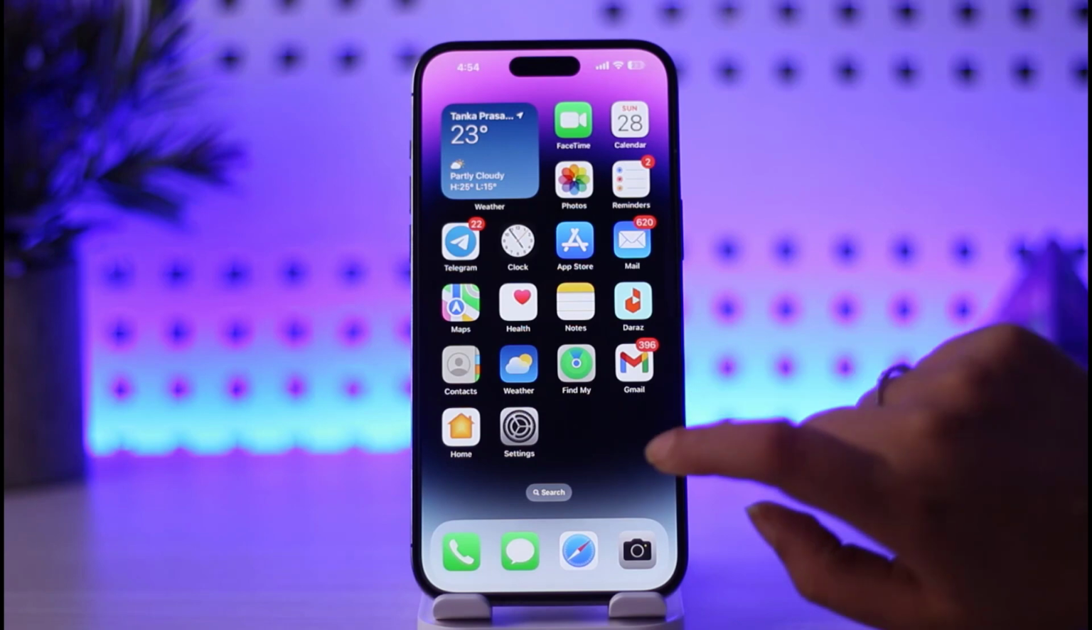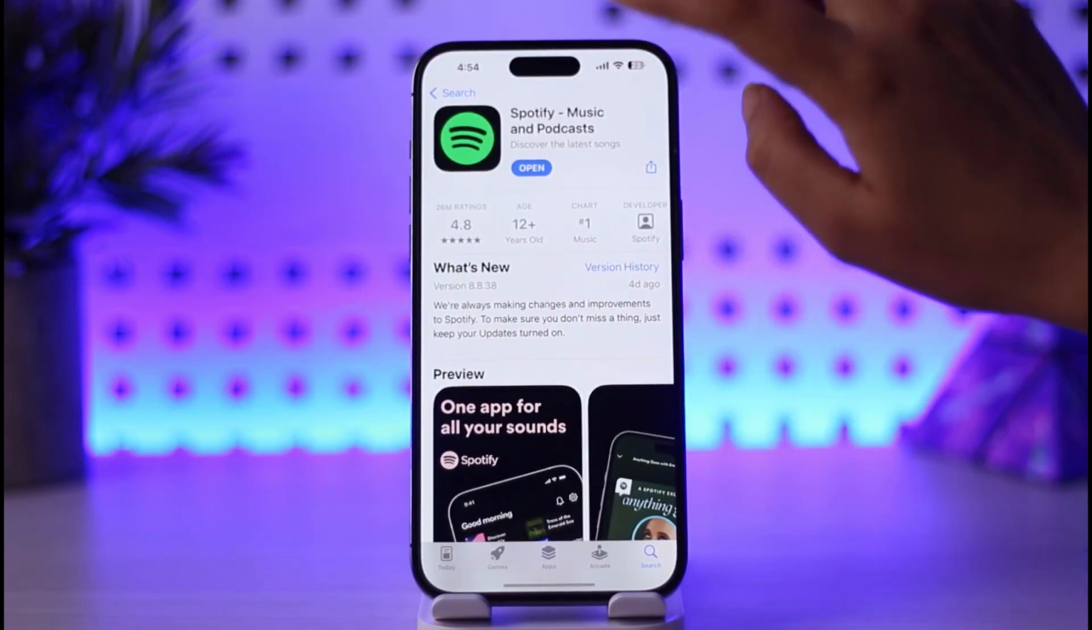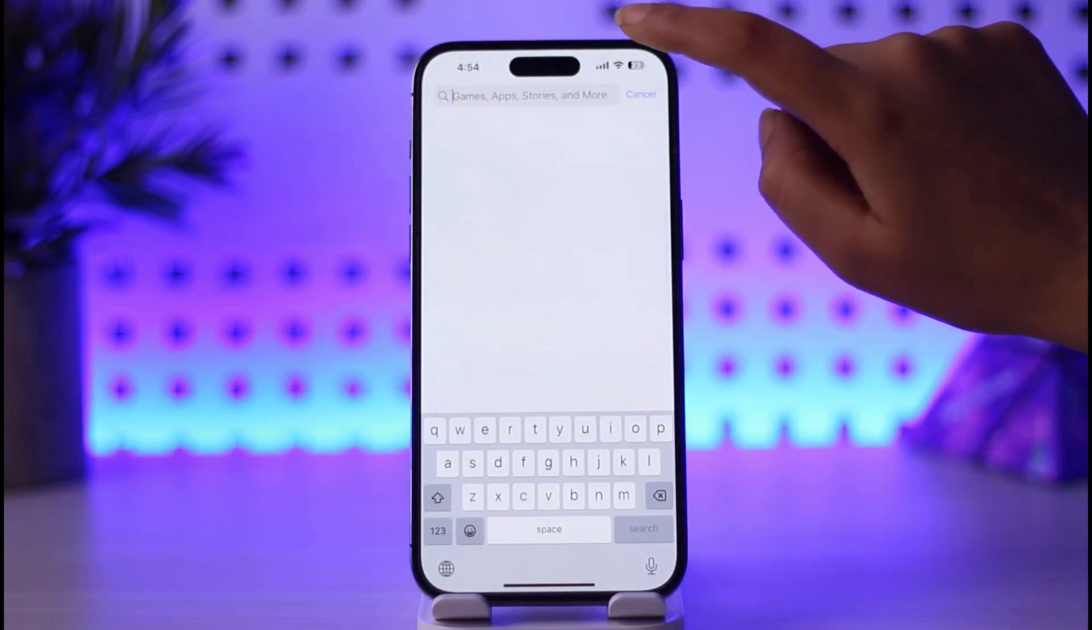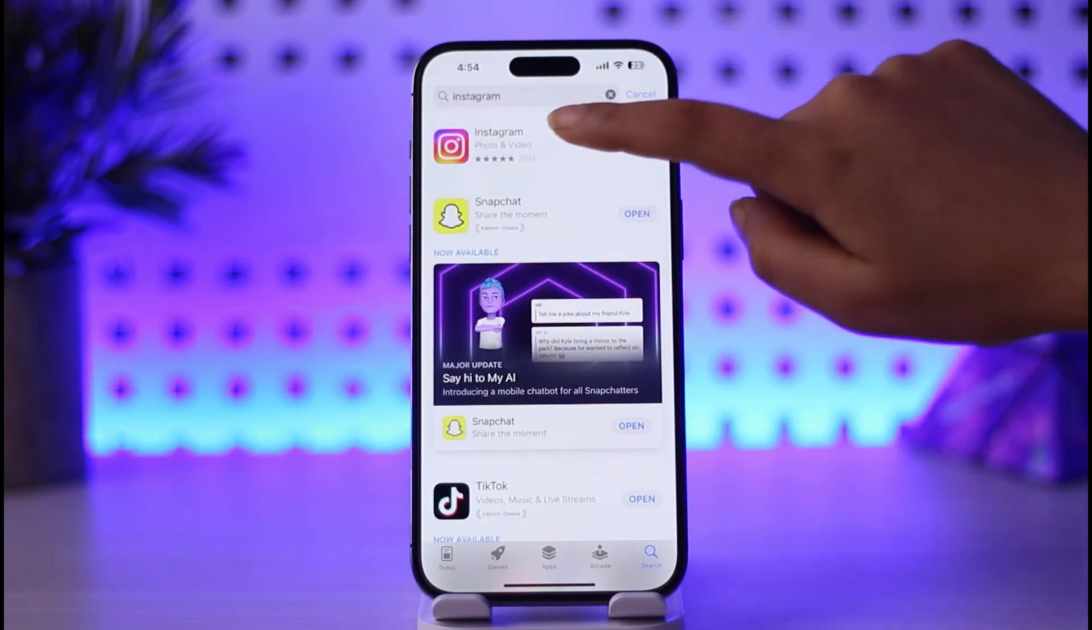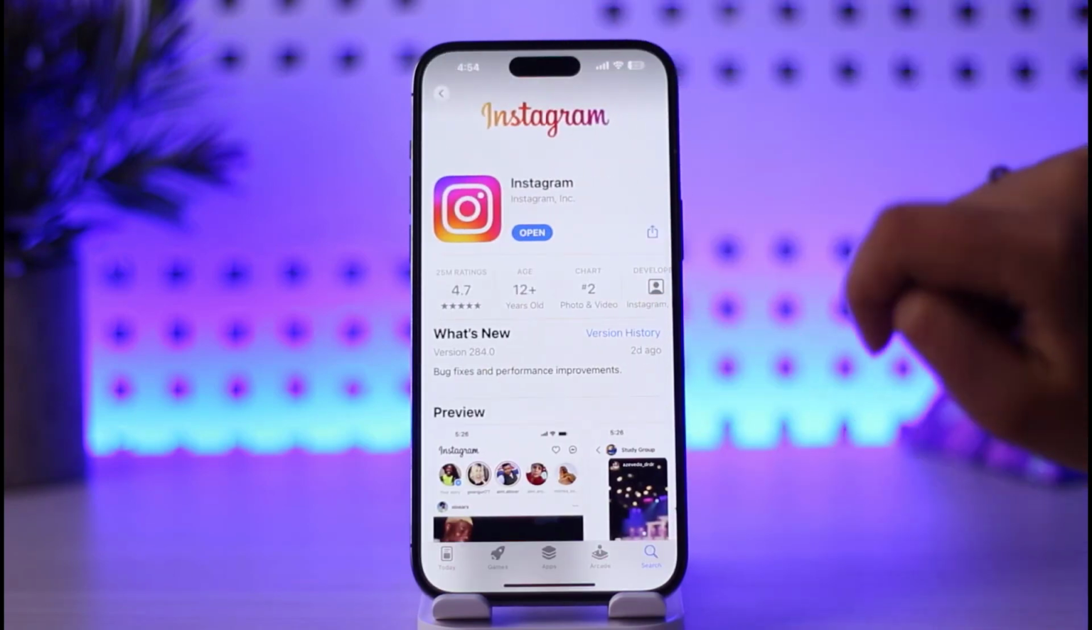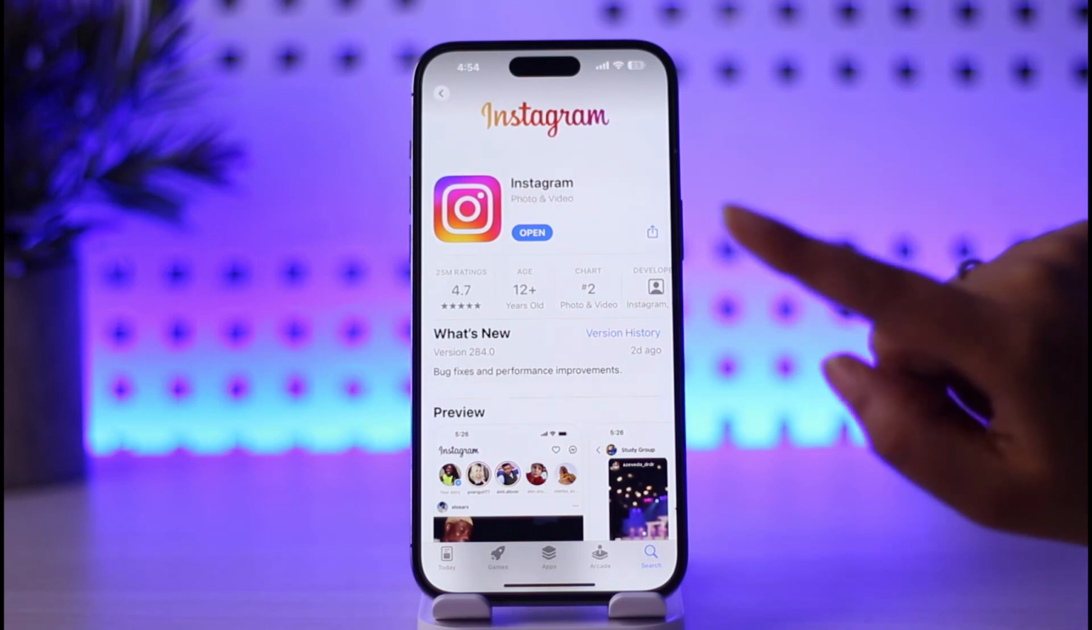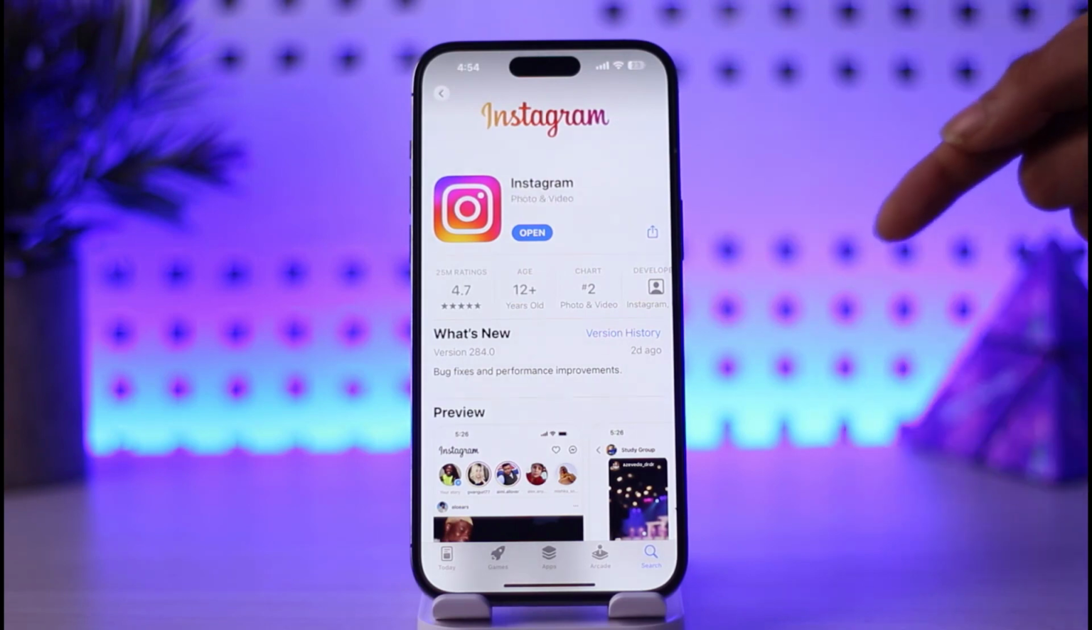So if you're having the Instagram not working problem, then what you gotta do is simply go to your App Store right there on your mobile phone, go to search, simply type in Instagram and check if your app is updated or not. Go ahead, tap it, and as you can see, it says open. That means your app is up to date. You do not have to go ahead and update again.